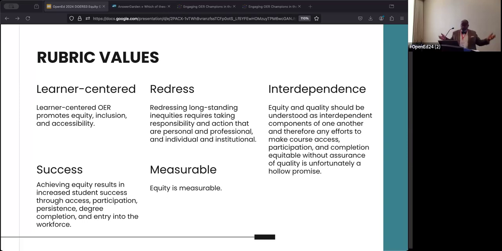Measurable. Equity is measurable. It should be measurable. Everything should be measurable, quite frankly. You know what they say, what gets measured gets done. So if you're not measuring, how do you know what you're doing? Right? You're not doing anything if you can't measure it. So it needs to be measurable.